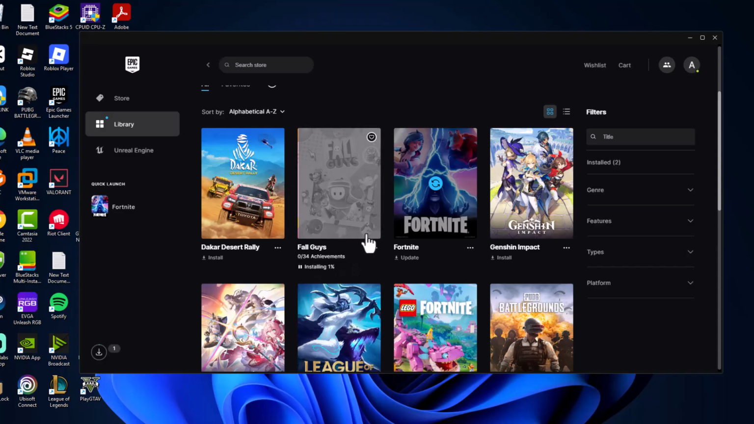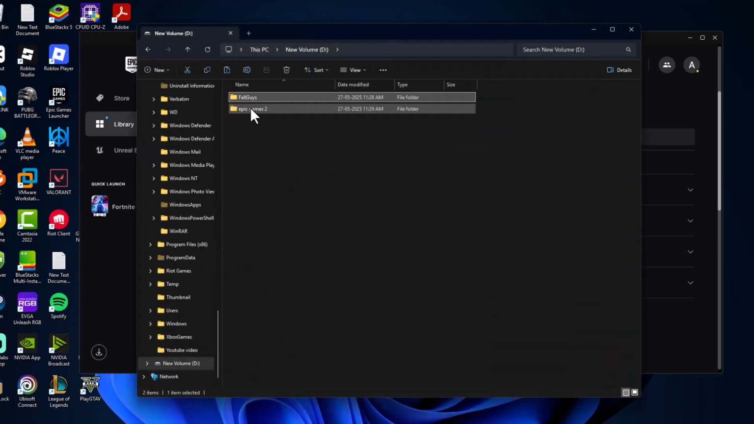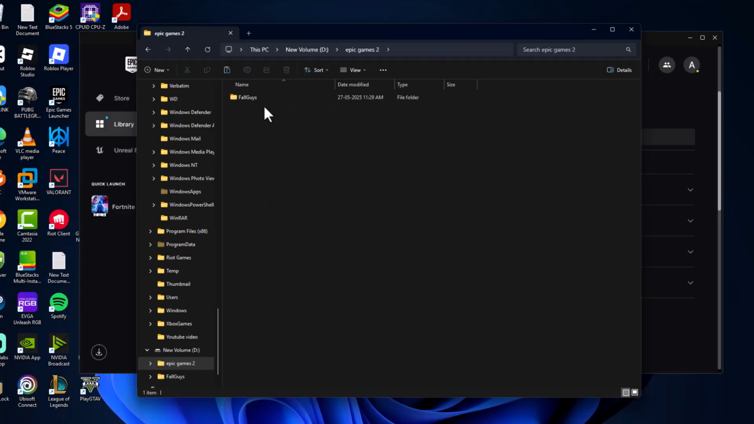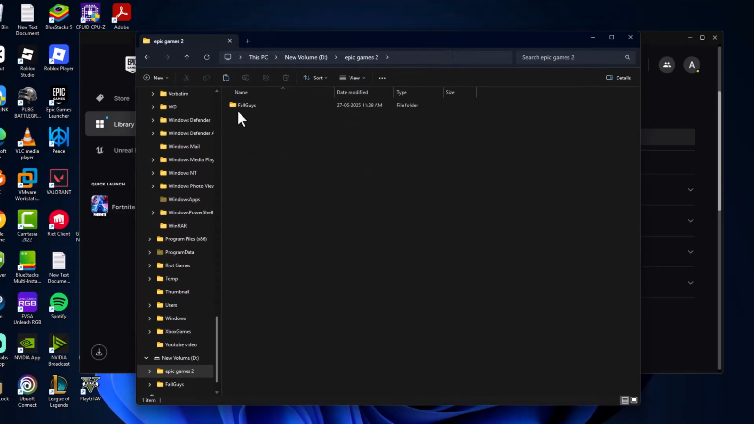And now it started installing, guys. After you get this 1 or 2% installation, select this pause icon and open up File Explorer. And as you can see, this is the Epic Games 2. We newly installed the Fall Guys game.